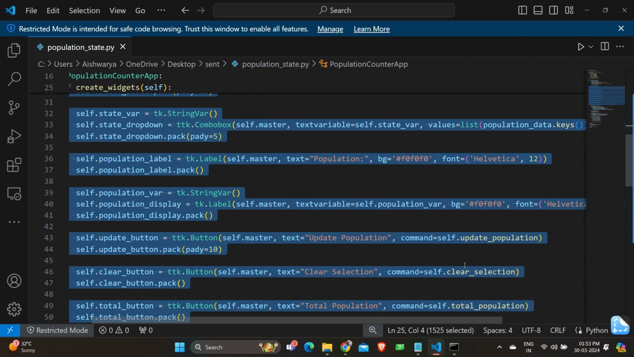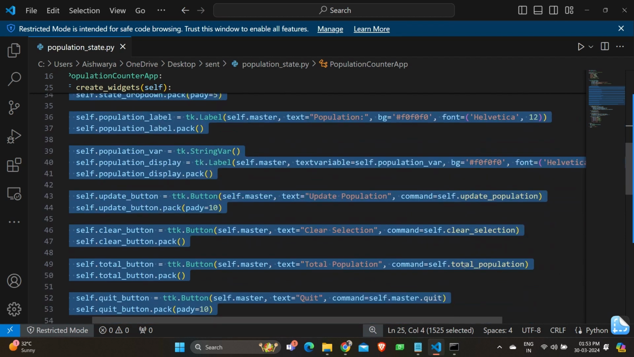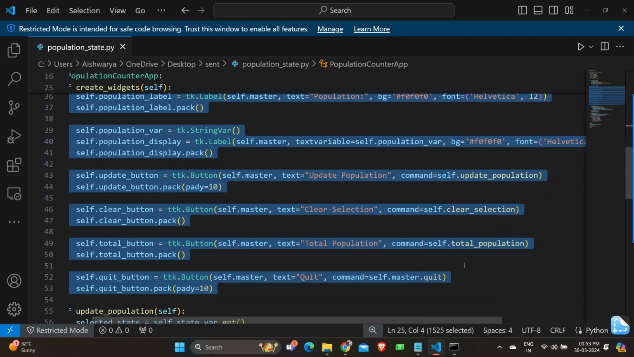And we have self.quit_button = ttk.Button(self.master, text="Quit", command=self.master.quit). This line creates a button widget with the Quit text on it and the command that specifies the method to be called when the button is clicked to quit the application. And finally we have self.quit_button.pack(pady=...). This line uses the pack geometry manager to place the self.quit_button widget within the main window with some padding. So let's move on to the next.